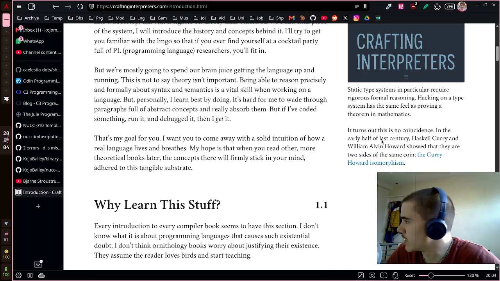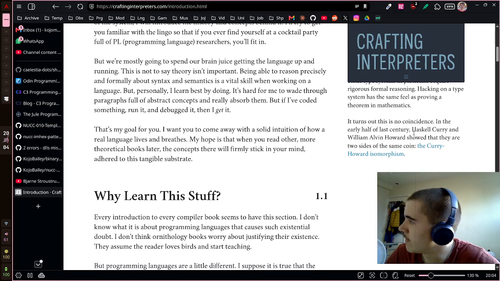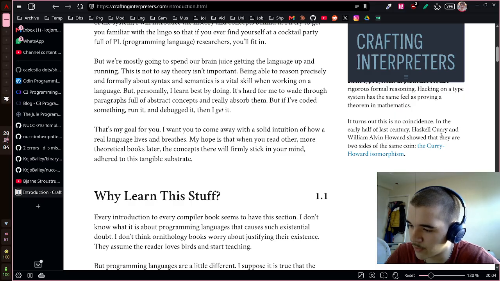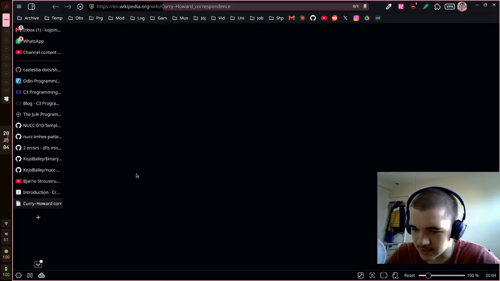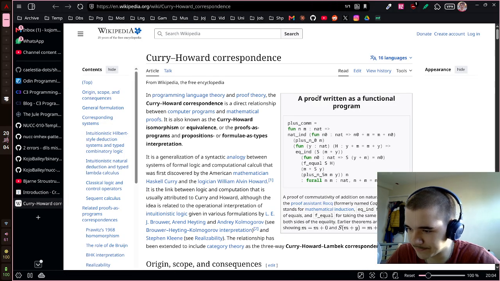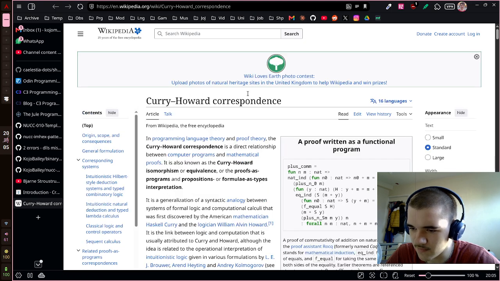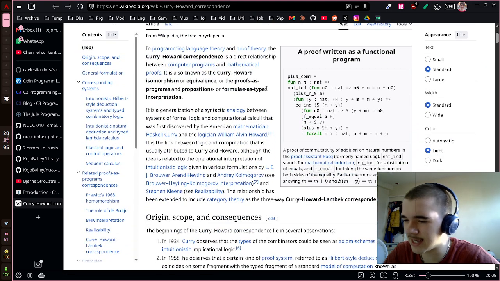It turns out this is no coincidence. In the early half of last century, Haskell Curry and William Alvin Howard showed that they are two sides of the same coin. Ah, yeah. I mean, I know Haskell Curry. I've heard of this, the Curry-Howard correspondence. I don't really understand it though. Is it just saying that, yo, code is like maths? Is that really what it says?